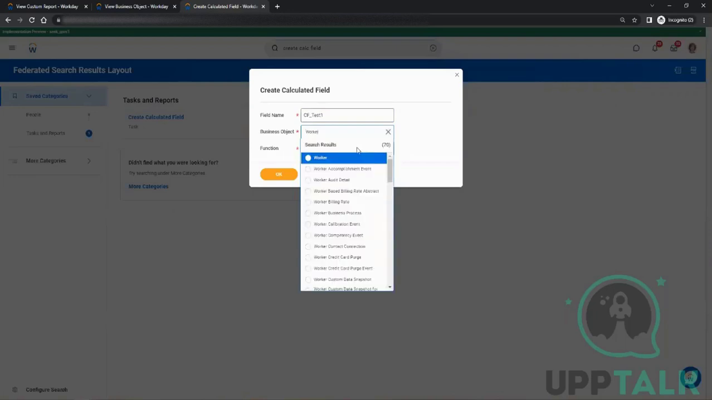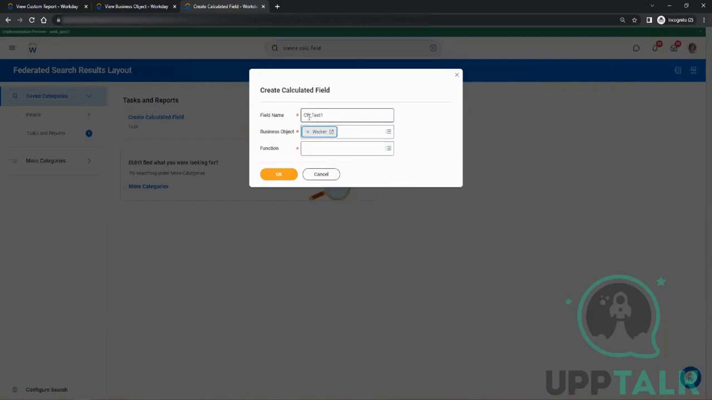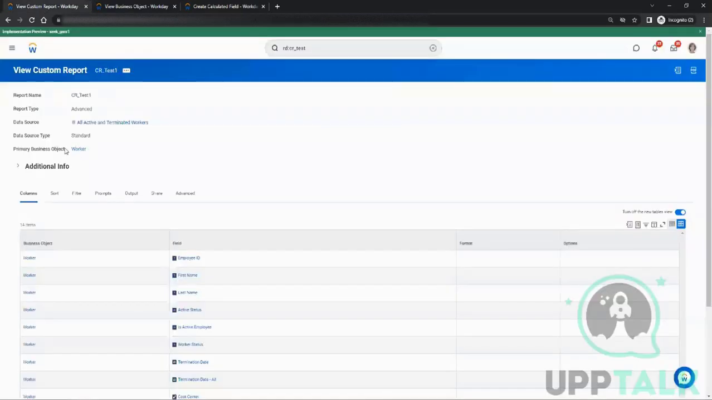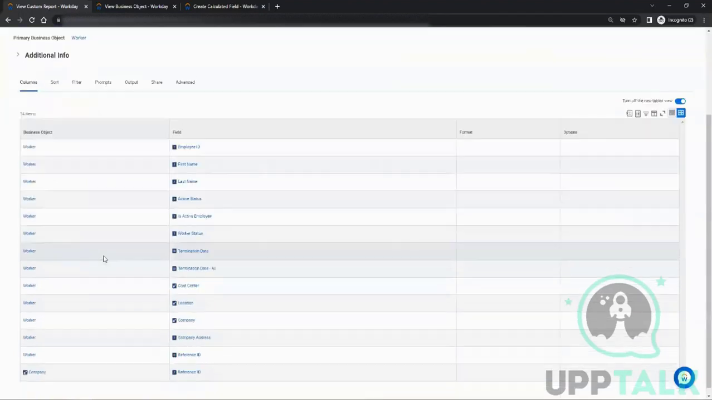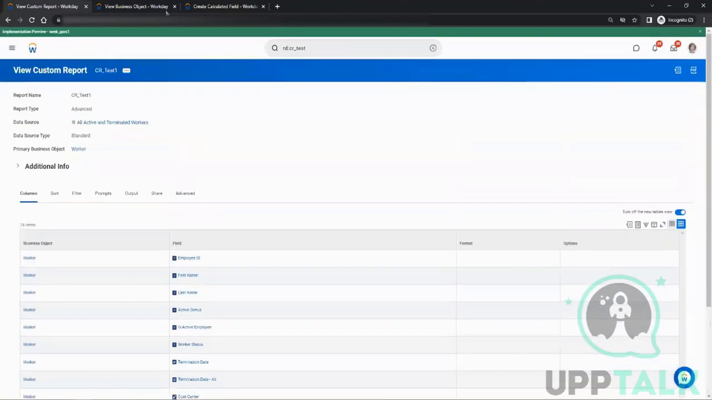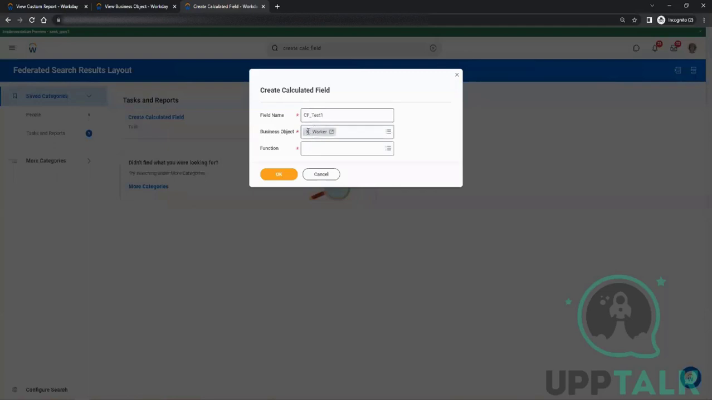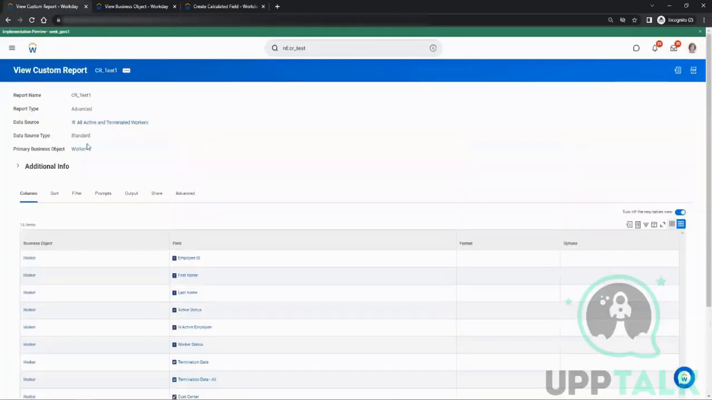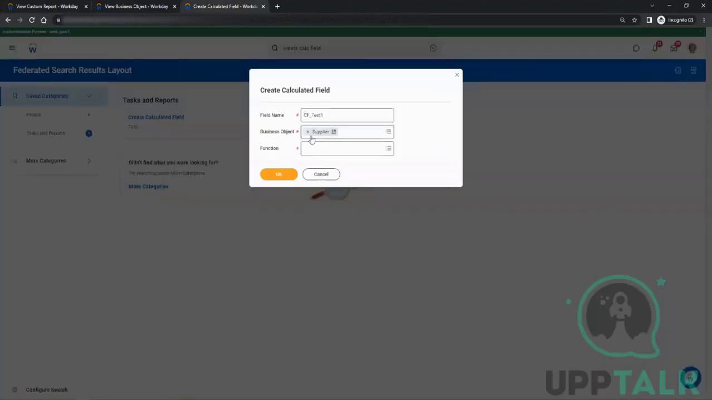that means this field will become part of this business object. So now if your report is using the primary business object as worker, then in these fields you can add this new calculated field. If I am creating it on another business object, for example supplier, then this calculated field will not be available on the worker business object. Why? Because it is created on supplier.